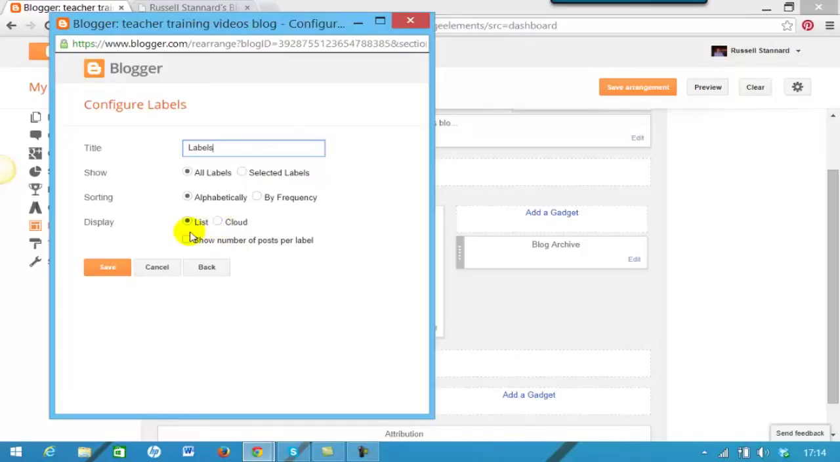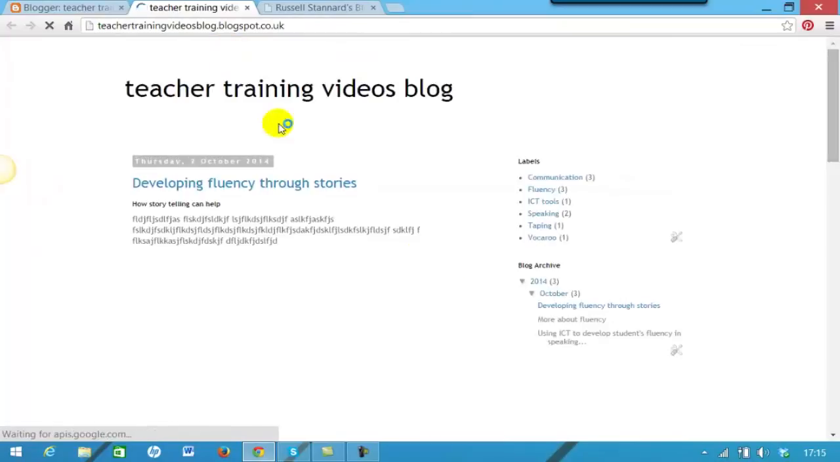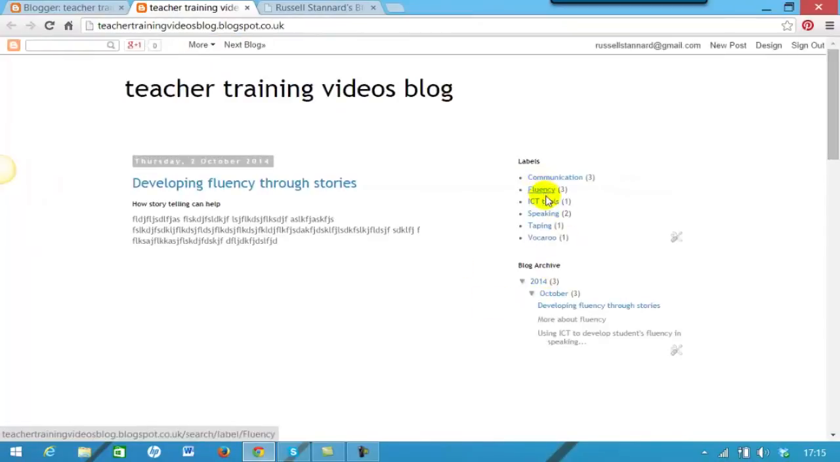And we can even show the number of times that each tag has been used, and I'm going to choose that just to display it. So I'm going to click on save. So we've added this new label, and we're going to click on save arrangement just to make sure that that has been saved. And I'm now going to click on view blog, and hopefully we should see now that we've got labels, and there they are.